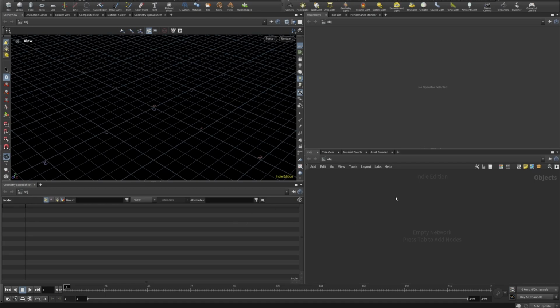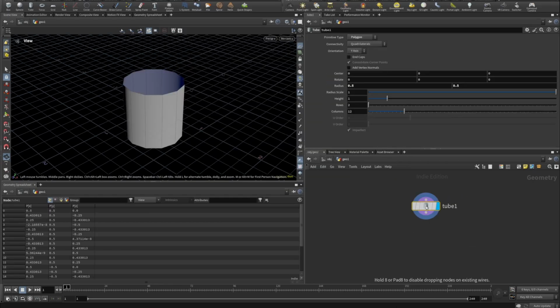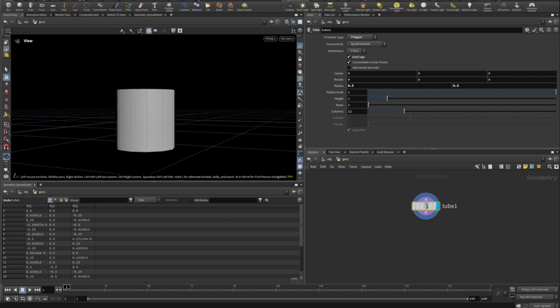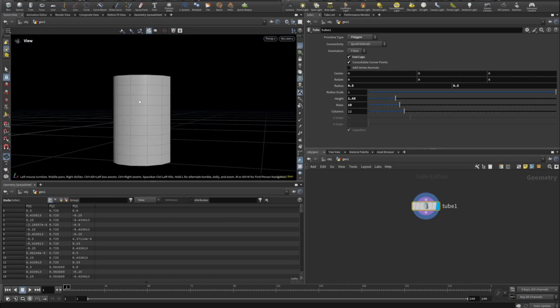So to create the marshmallow, let's drop down a geometry node, and in it we're going to put a tube. We can leave the radius of the tube like this, but we're just going to do end caps. And I want to change the height because the marshmallow is usually a bit stocky, so say like 1.45. And I want to increase my rows, so we have something like that.